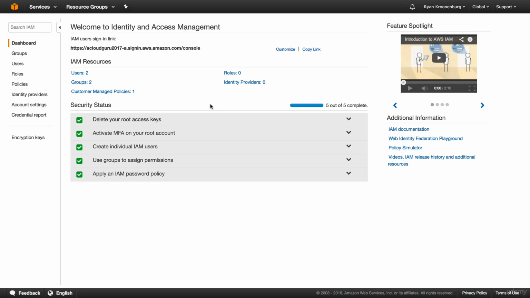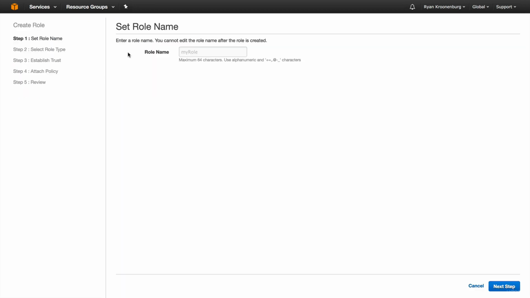Okay, so there's one last thing we're going to do before we move on, and we're just going to go over to roles, and we're going to create a new role. And a role is just a way of allowing one AWS service to interact with another. We're going to create this role for our EC2 section of the course. So I'm just going to call it S3-admin-access, and then just going to go ahead and hit next.